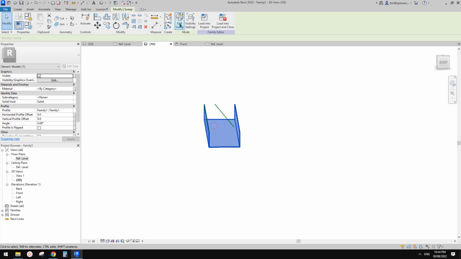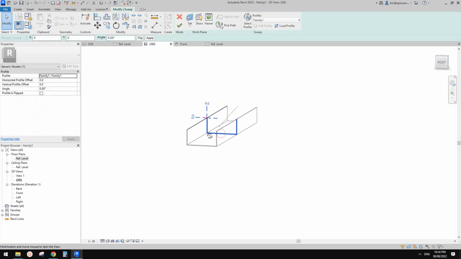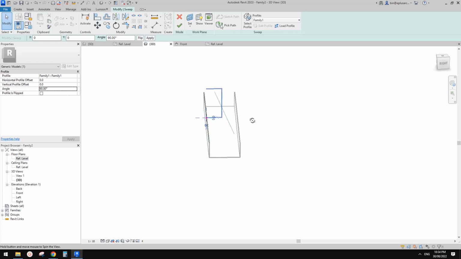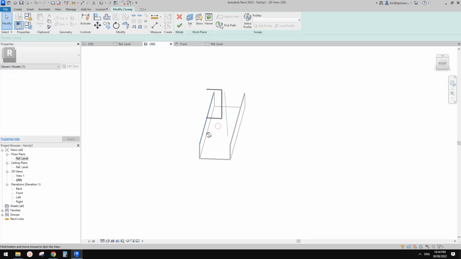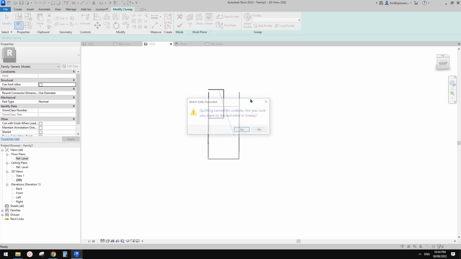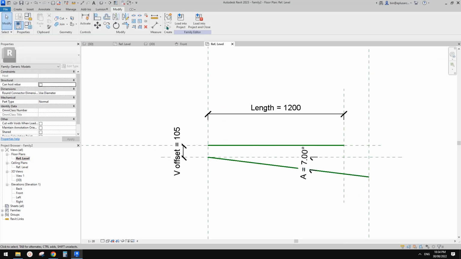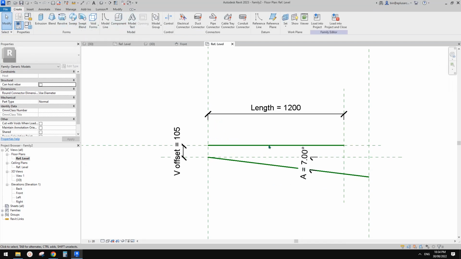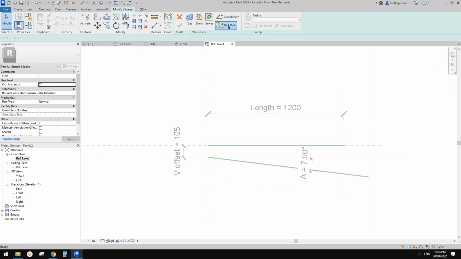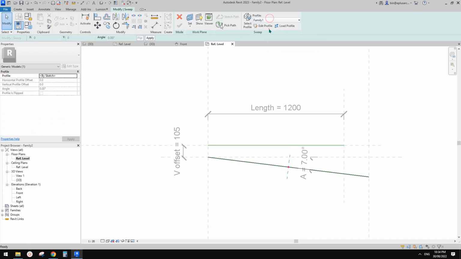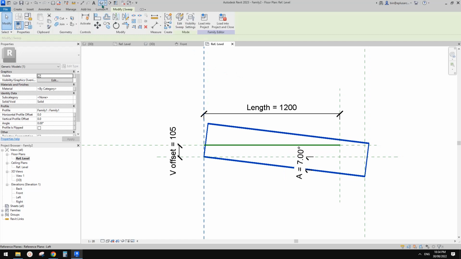Oh, hang on, let me just have a look. Edit sweep. 90 degree. Oh, something's not right. Hang on. Sorry. Let's do it again. Create. Did I just use that reference line? So sweep, pick path, and pick this one, and finish, and pick the family one, finish, and go to 3D view.